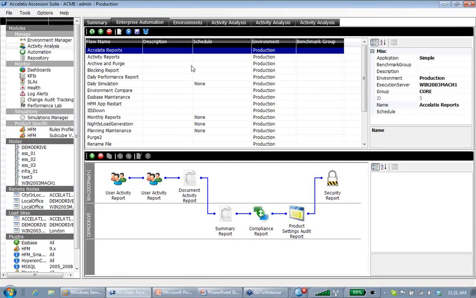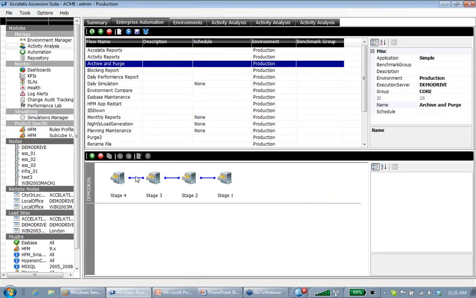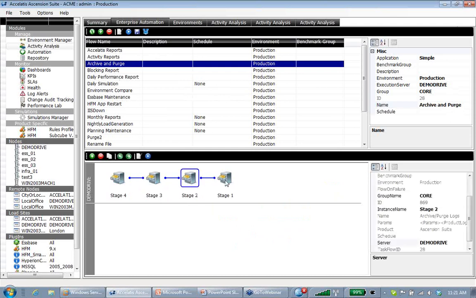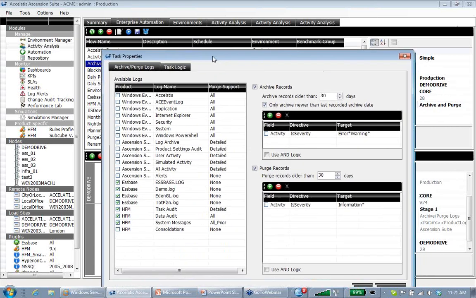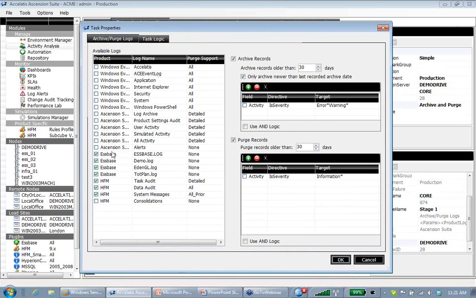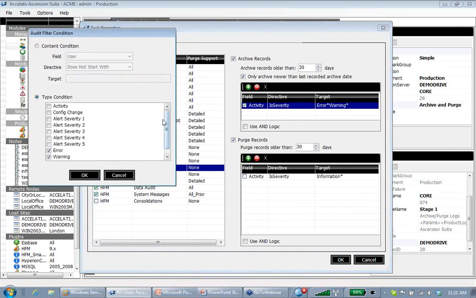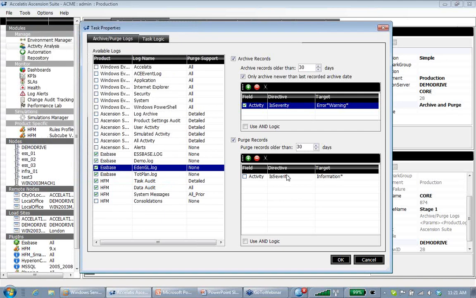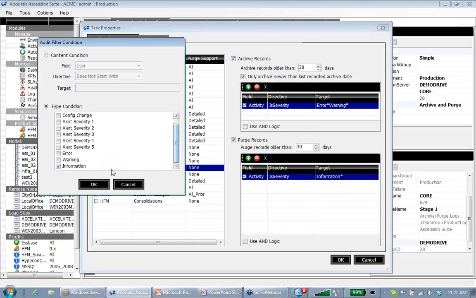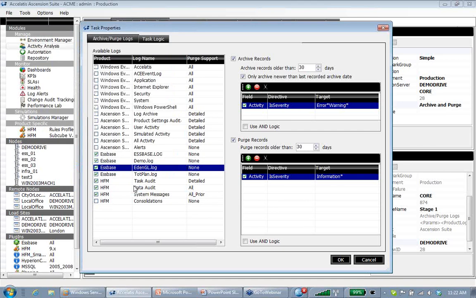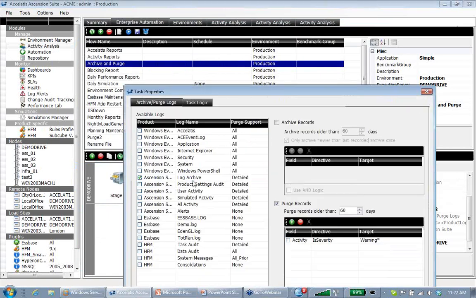So very quickly, I'll show you that in Accelatis, in our automation module, we can create an archive and purge flow where we have four stages, and I'll just show a couple of the stages. In our first stage, we're going to look at our S-based logs and our HFM logs. We're going to archive anything that was an error or warning, like we just showed in that example, and we're going to purge anything that is in informational messages. So this will take care of that first stage of archiving errors and warnings, getting rid of informational messages. You can see we do it in just a couple of clicks.